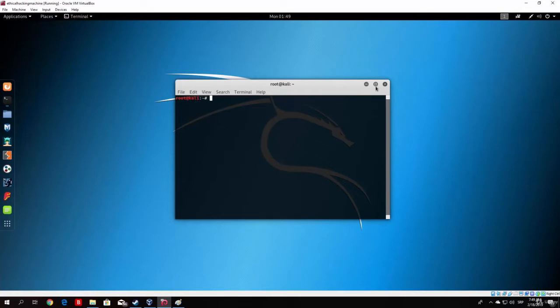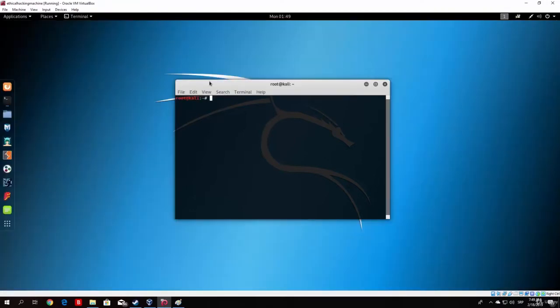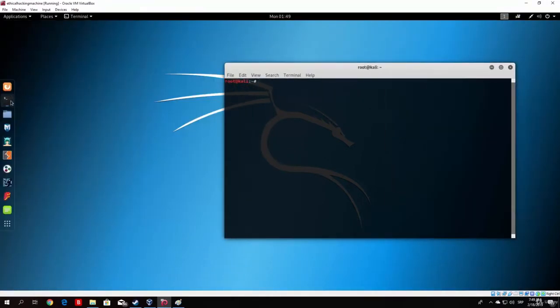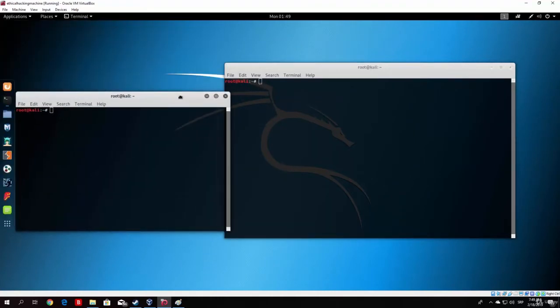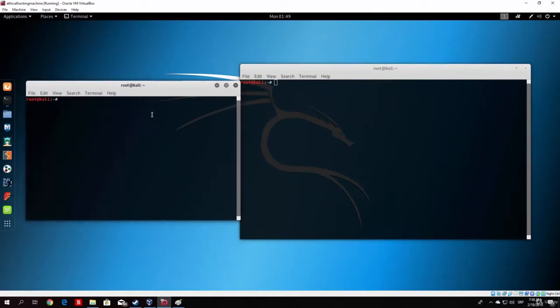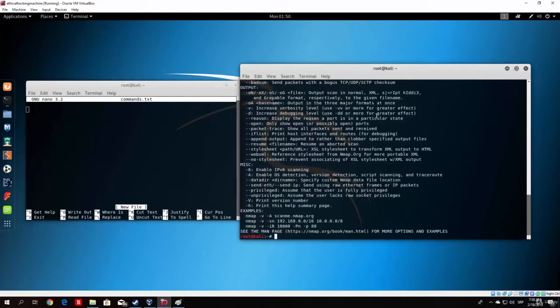So let us right here just open up our terminal. Let me make it this big, and in the other terminal right here I will open up the commands once again, nano commands.txt, where I will write all of the Nmap commands that we cover in this particular tutorial. So let us just type here once again Nmap.